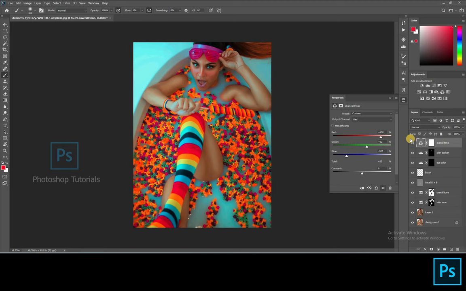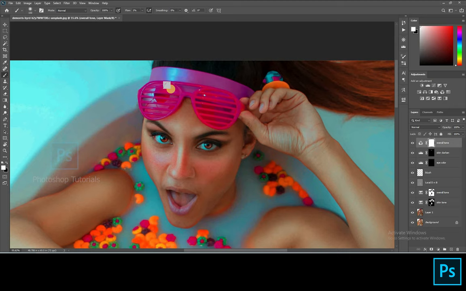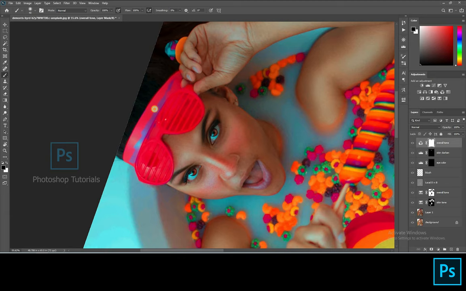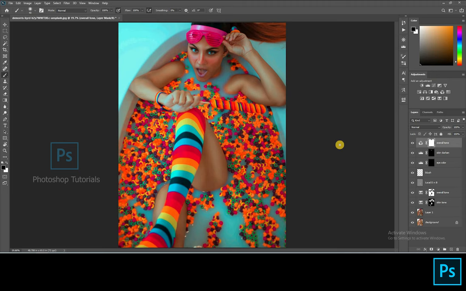The pink on her shades and headband got dull, let's layer mask that. And the white is also turned into blue, so let's brush that too.